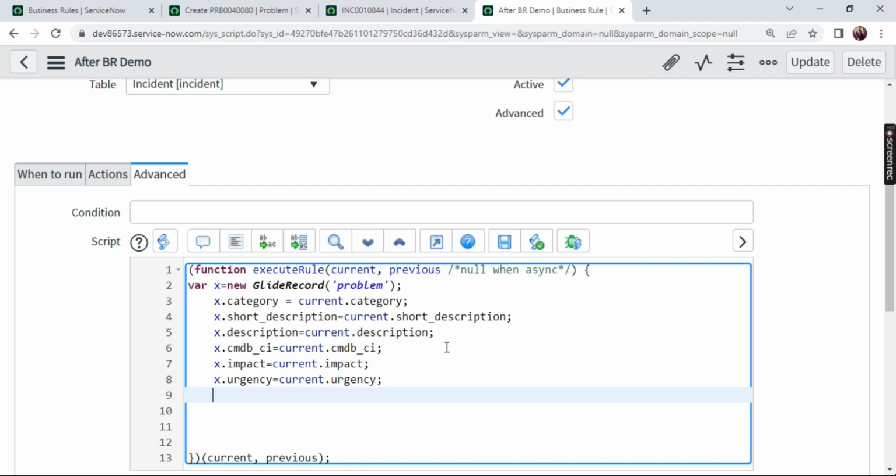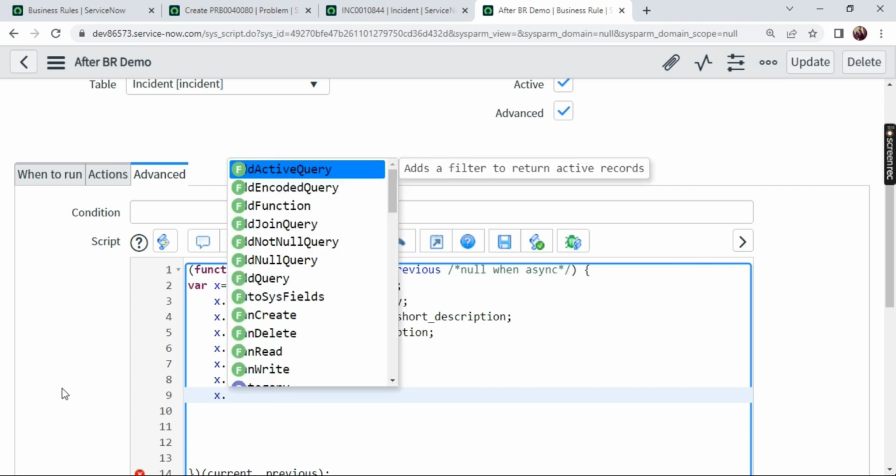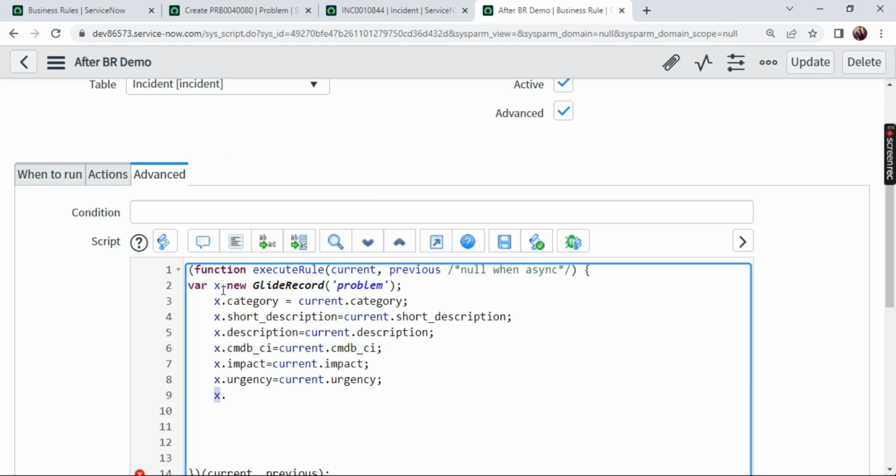And last, yeah, that's done. Once you copy everything, you have to tell ServiceNow, hey ServiceNow, I have copied everything. Please create a new record. So to create a new record, we have one statement that is called x.insert. Where are we inserting? We are inserting on the problem table. Obviously, because x is on the problem table, not current.insert. We are using x.insert.